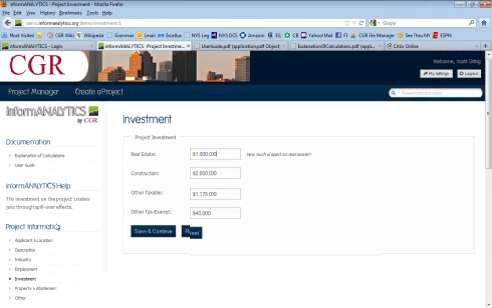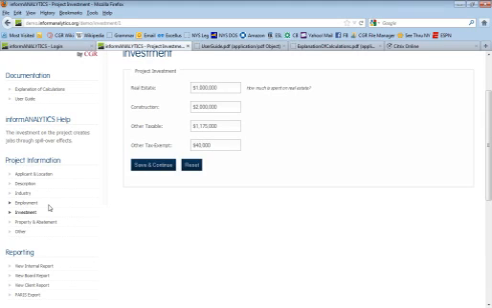You move on, and here's where you get into a little bit more of the meat of the project itself. How much is going to be spent to purchase the real estate to develop this project? That's this box. How much are you going to spend on the construction for this project, if it's new, from the ground up, that sort of thing? How much are you going to spend on other taxable improvements, which would be non-construction related improvements, but something that's going to generate sales tax, whether it's buying equipment or that sort of thing.